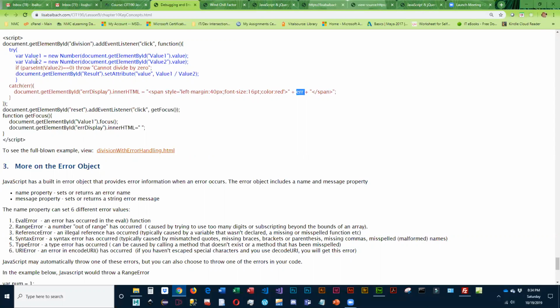If there is no problem, okay, so if value 2 doesn't equal 0, it's bigger than 0, then we are doing the division, and we're using set attribute to put the number, the result, into the result ID. So that's all it's doing. We're handling the error here and then kind of continuing on our merry way.